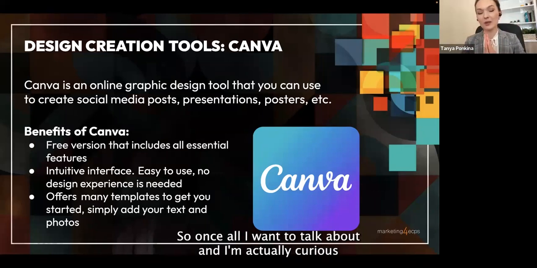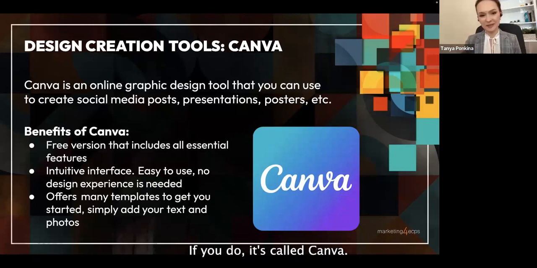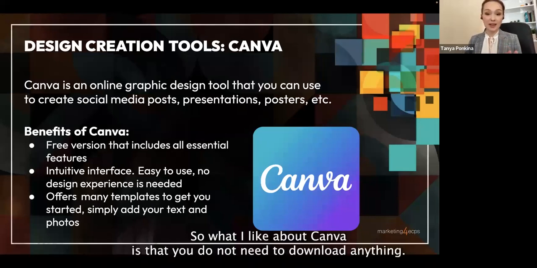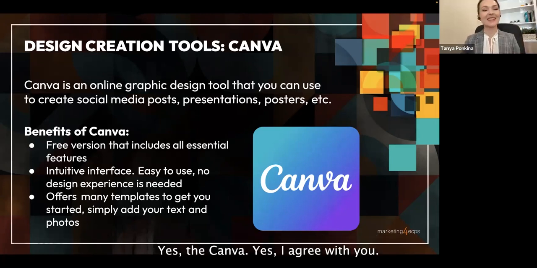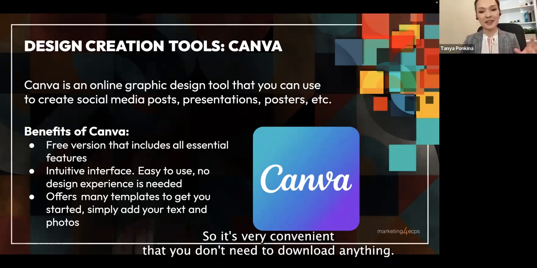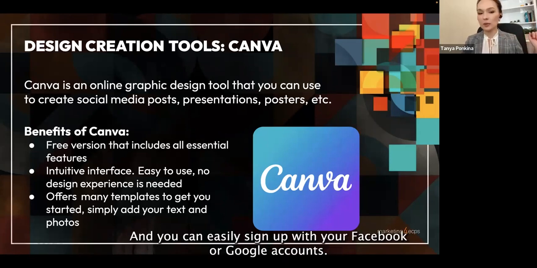So one tool I want to talk about, and I'm actually curious if you know this tool, please let me know in the chat if you do. It's called Canva. It's probably the most popular online graphic design tool out there. So what I like about Canva is that you do not need to download anything. You don't need to have any software on your computer. Yes to Canva, yes, I agree with you. So it's very convenient that you don't need to download anything. You just go to the website and you can easily sign up with your Facebook or Google accounts.